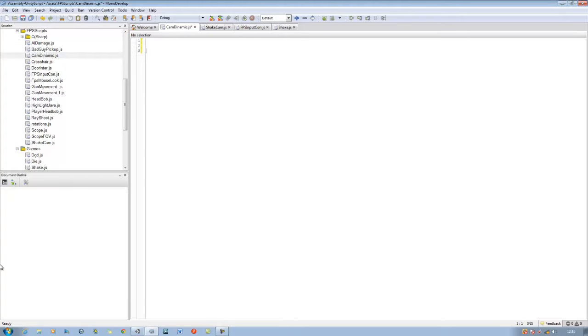Okay, so the first thing we're going to do is we want to define two functions. First of all, it's going to be function start, open bracket, close bracket, open curly brace, close curly brace. Second one is going to be function update, open bracket, close bracket, open curly brace, and closing curly brace. Now since we have those both, we now need to start defining our variables that we need for this script.